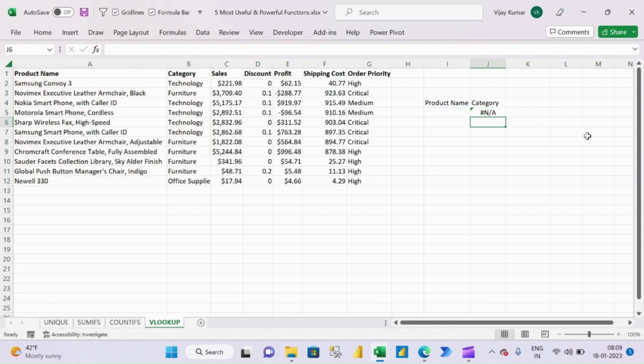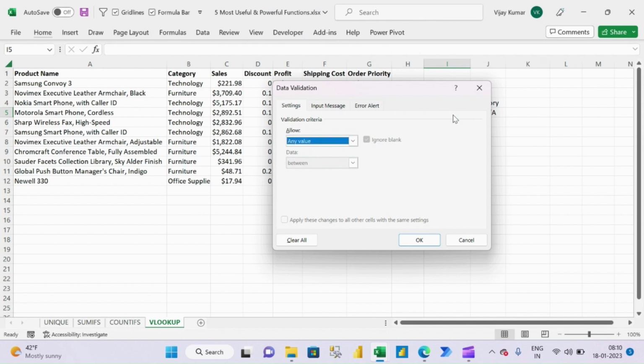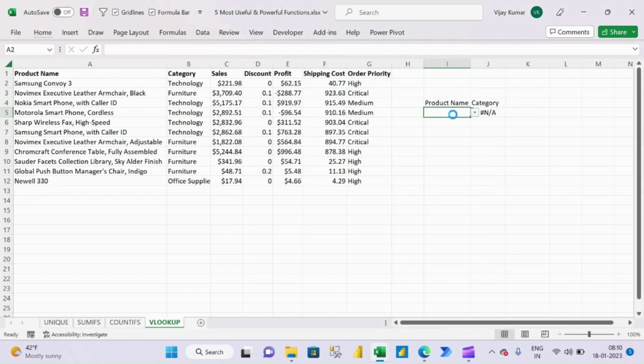Close bracket, enter. So far I am getting a #N/A error. So why are we getting the error? Because we don't have anything in the product name. If I write any product name here, let me again create a drop down list. Alt DL shortcut key. I'll go here and pass this range. Okay, and from here I can select anything and I will get my category.